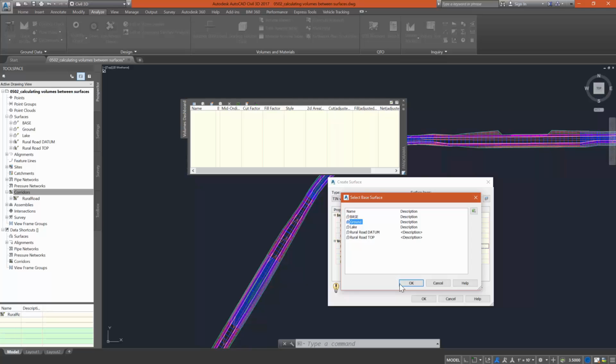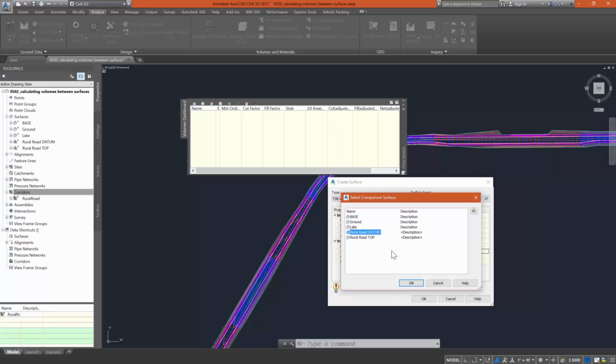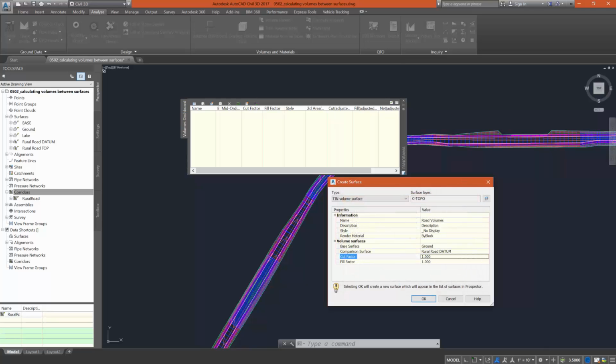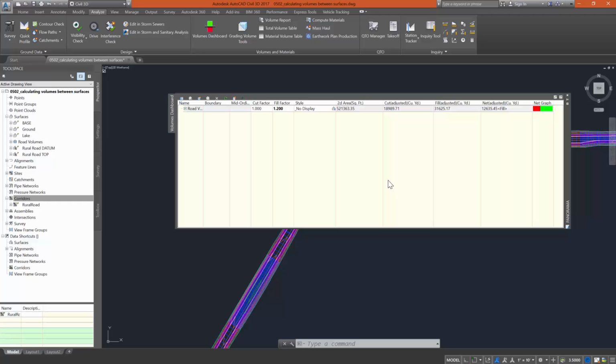My base surface is going to be the ground surface, and the comparison surface is of course going to be the road datum surface. You have the option to enter a cut or a fill factor. I'm going to enter a fill factor here of 1.2, and that is going to take into account a 20% compaction there.